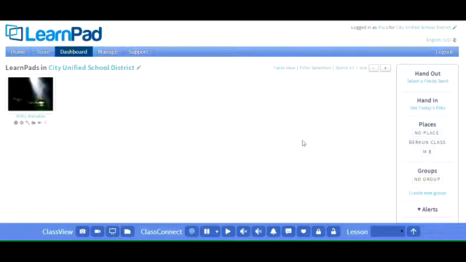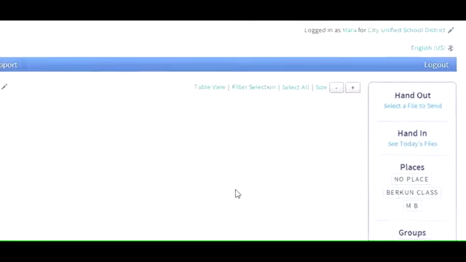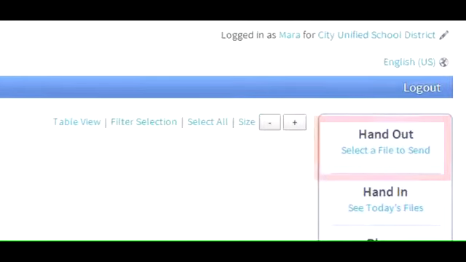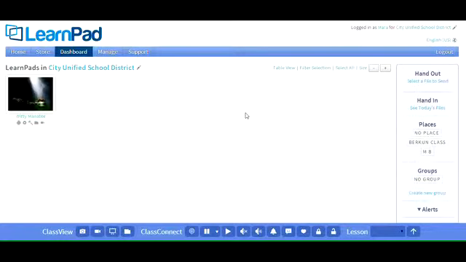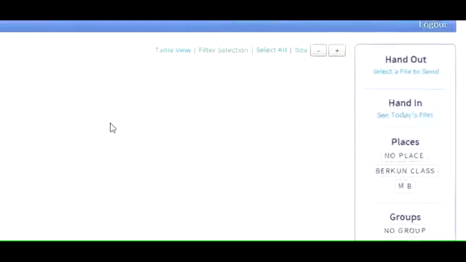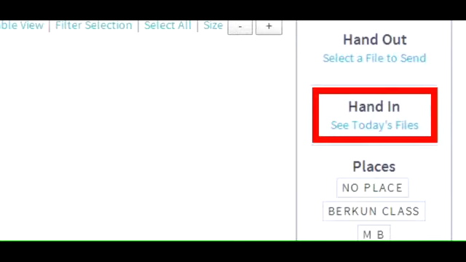The third big feature within the Dashboard tab that we'll cover is Class Cloud. Class Cloud gives you the ability to hand out single documents to individual students or groups of students. Once they have the document, they can complete the assignment and turn in the file using the Hand In option within the application they are using.